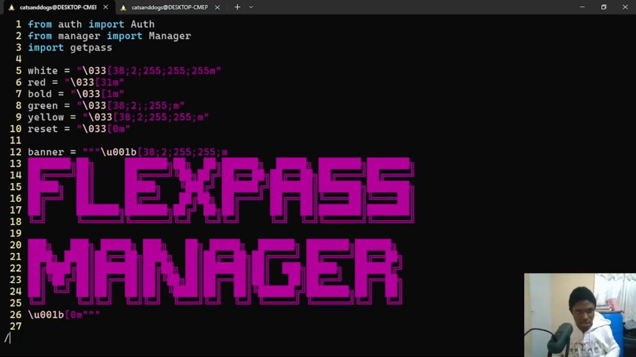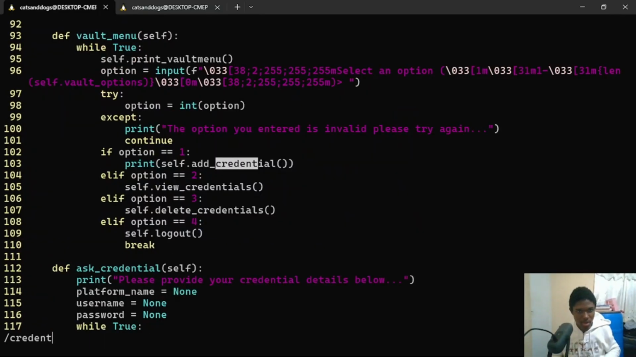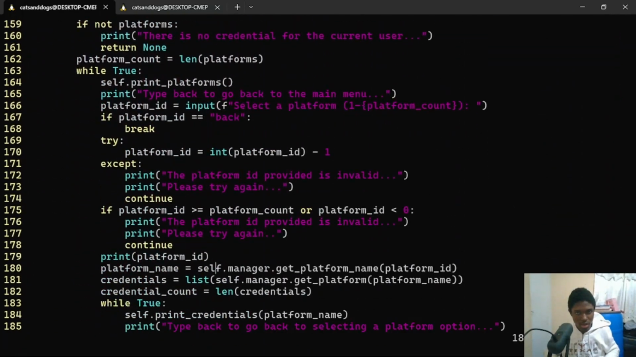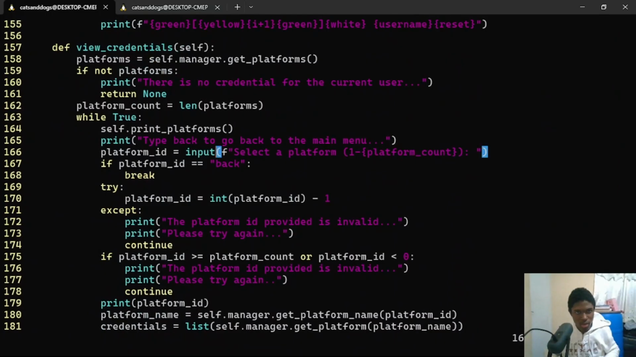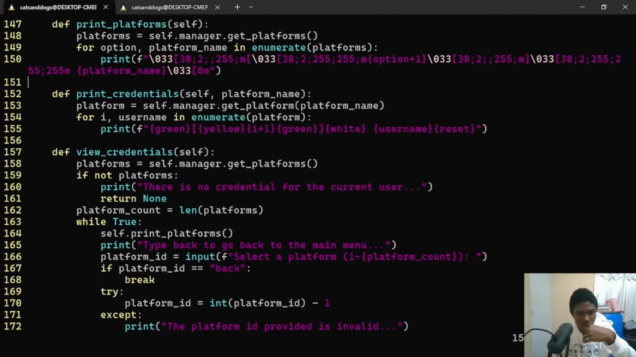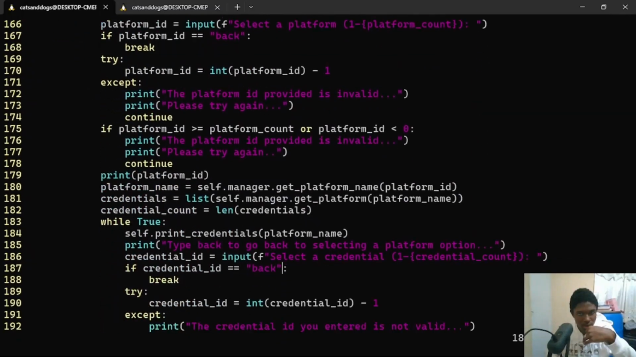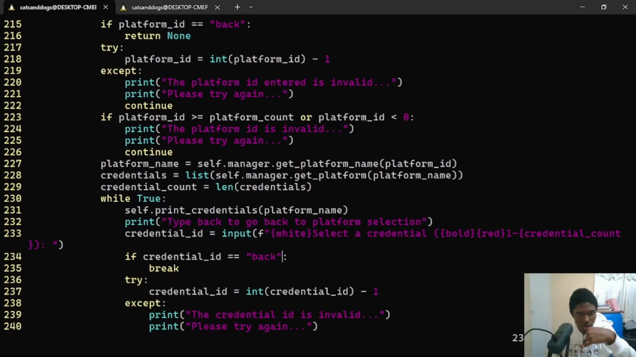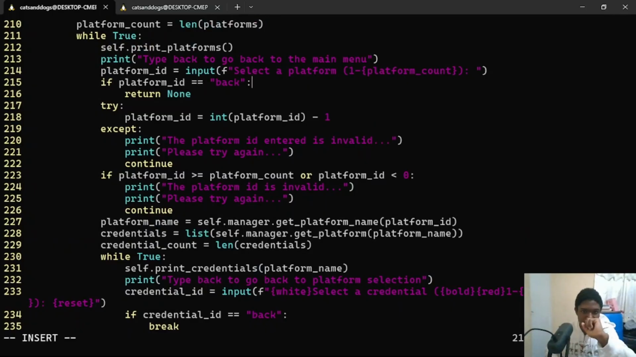And let's go back down to where we're selecting the credential. So let's see. In here, we are selecting a credential. Where is that actually? Oh, it's actually in the delete credentials. So at the end right here, guys, we're supposed to do a reset. So we can add a reset right there.